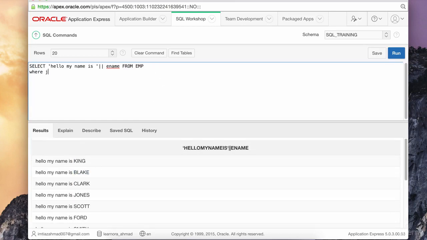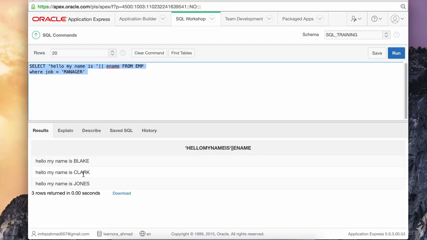Now, I can filter this. I can do where job is equal to manager, like that, and now it'll only consider those employees that are managers. Blake, Clark, Jones, these were the only managers in our company, and we are concatenating this sentence, hello, my name is, with the particular ename. Now, notice that the header is kind of confusing. It's basically taking this entire expression and clubbing that together and then dumping that in to be the column name for this report. But the reality is this is not very user-friendly to look at.